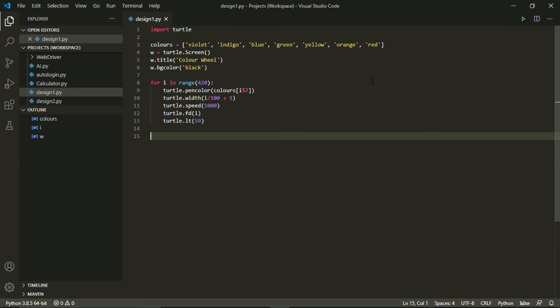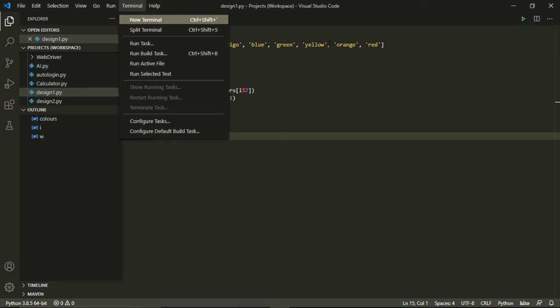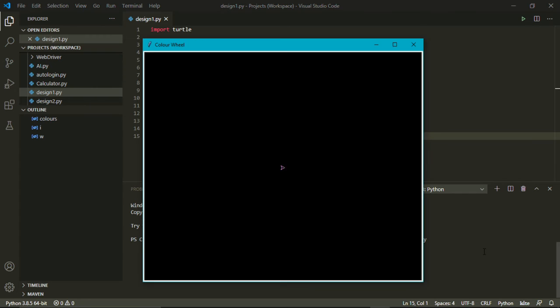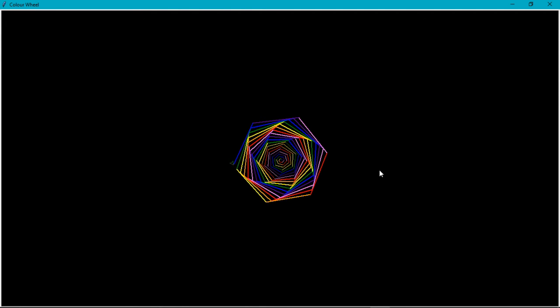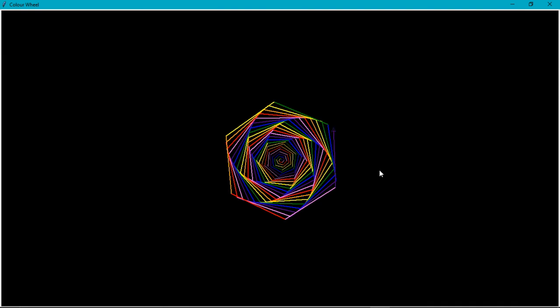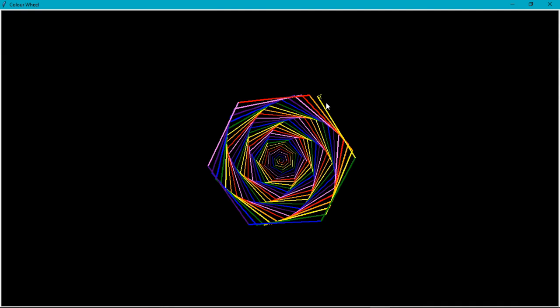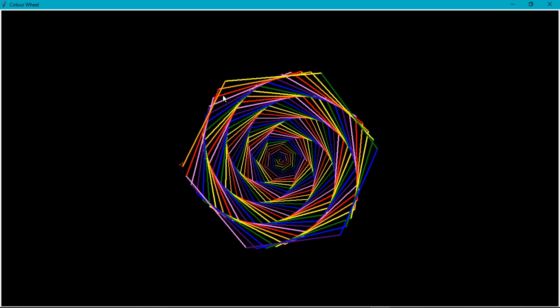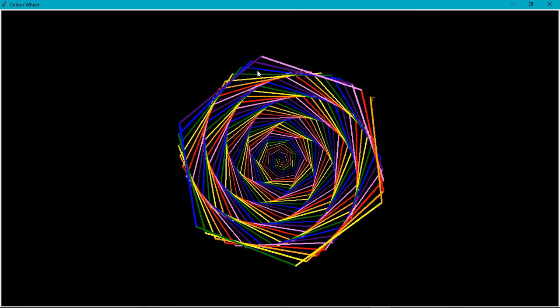So then we'll save this program. Mine gets automatically saved. I'll open a new terminal and I'll let it run. So let's see what we get. As you can see, it says color wheel and it starts making a design like this. It's a nice design with 7 different colors, and the size increases with each iteration, and it turns 59 degrees.